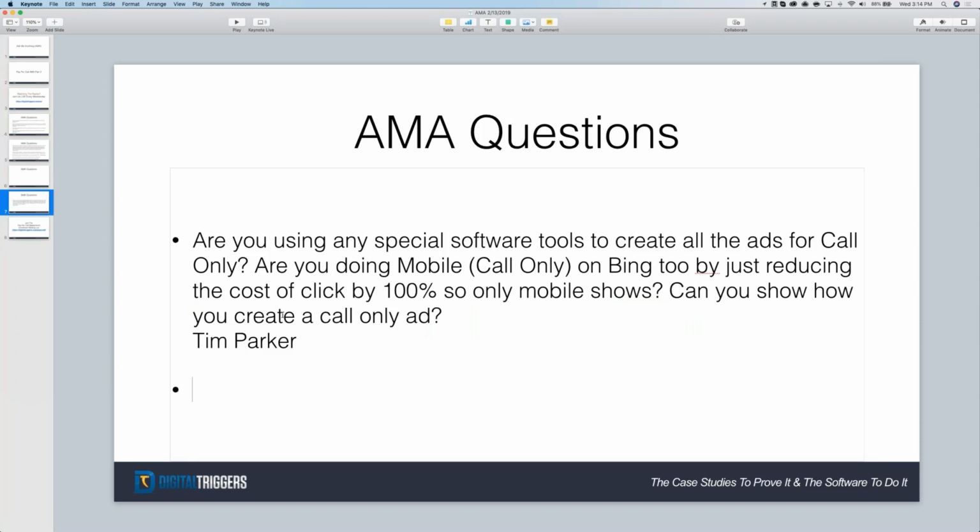All right, so are you using any special software tools to create all the ads for call only? Are you doing mobile call only on Bing too by just reducing the cost per click by 100%, so only mobile shows? Can you show how to create your call only ad? All right, so let's tackle this.